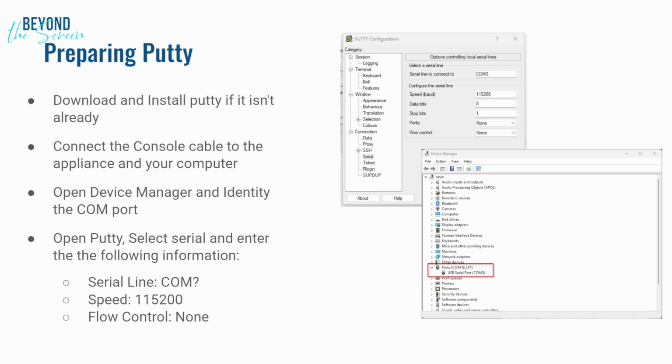Once we do that, we're going to prepare PuTTY. That'll finish. You're going to say OK. You'll remove your drive from your system. You'll make sure that PuTTY is running. So you're going to want to download and install PuTTY if it isn't already installed on your system. You're going to connect that console cable from your computer to the appliance in that console cable port.